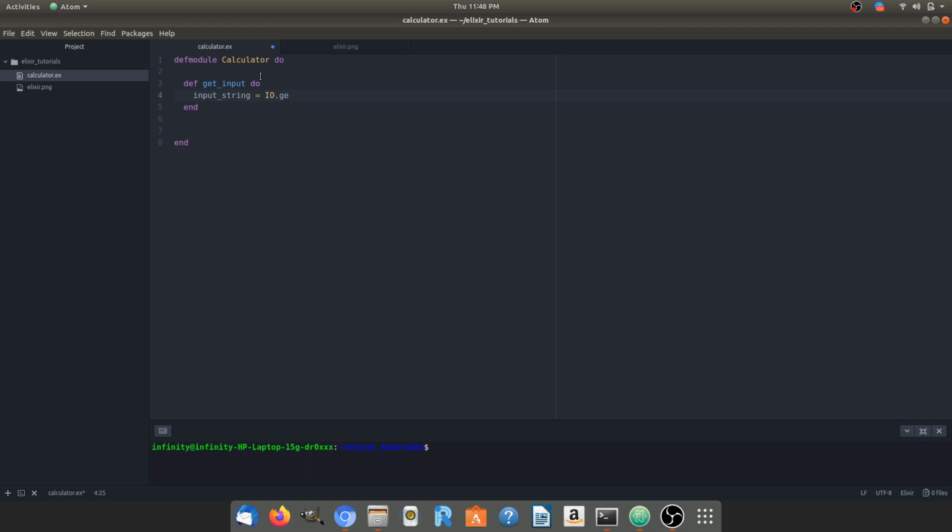So how we get input is we use IO.gets for that. So for now, we'll just say enter a string, and we'll take the user to a new line, and let's just print it back onto the screen now. So for that, we'll use IO.puts.